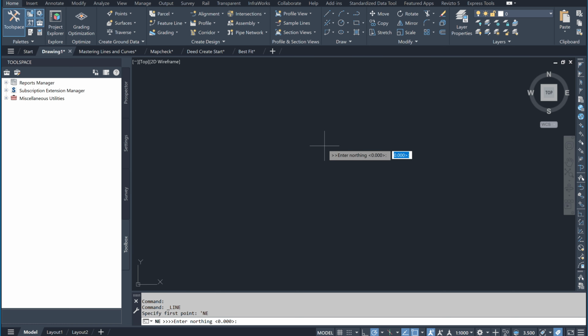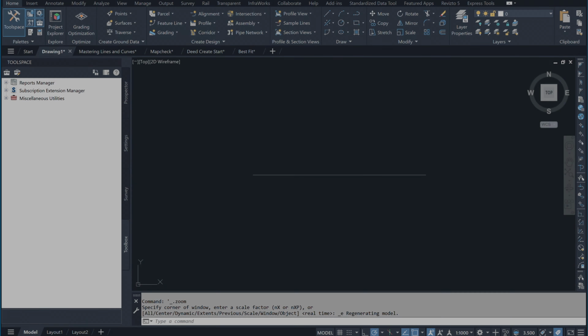Enter the first coordinate. Northing equals 5,000 and easting equals 10,000. Then enter the second with northing equals 5,000 and easting equals 12,000. Civil 3D instantly creates the line. This command is extremely useful for importing monument locations, boundary corners, construction control, or coordinate information supplied by surveyors. If you're working on infrastructure projects, you'll probably use this command quite often.